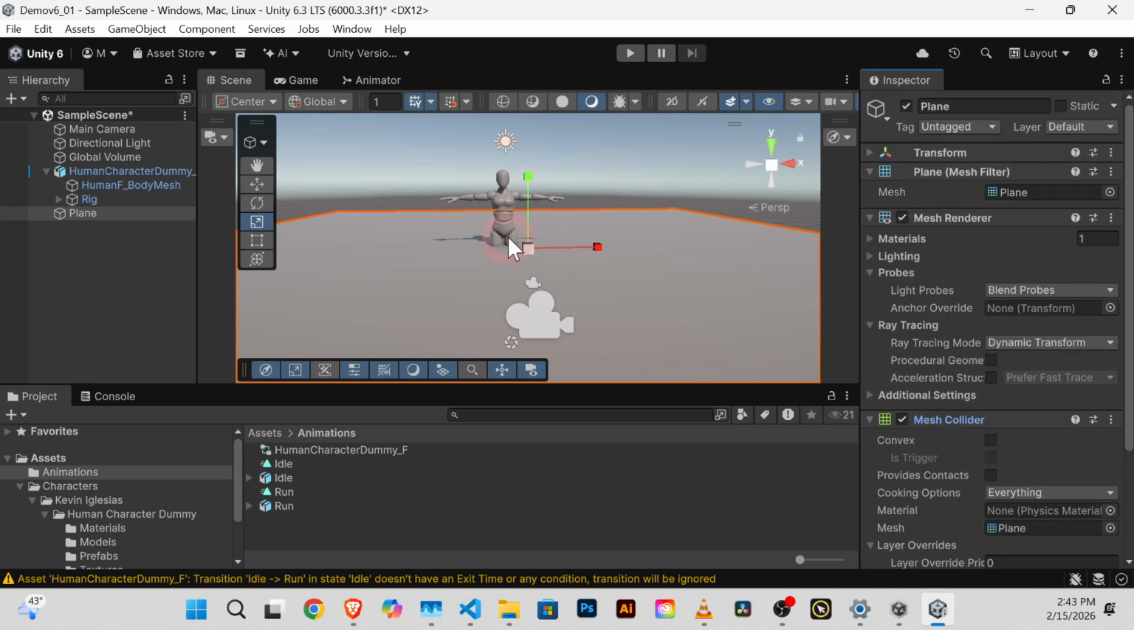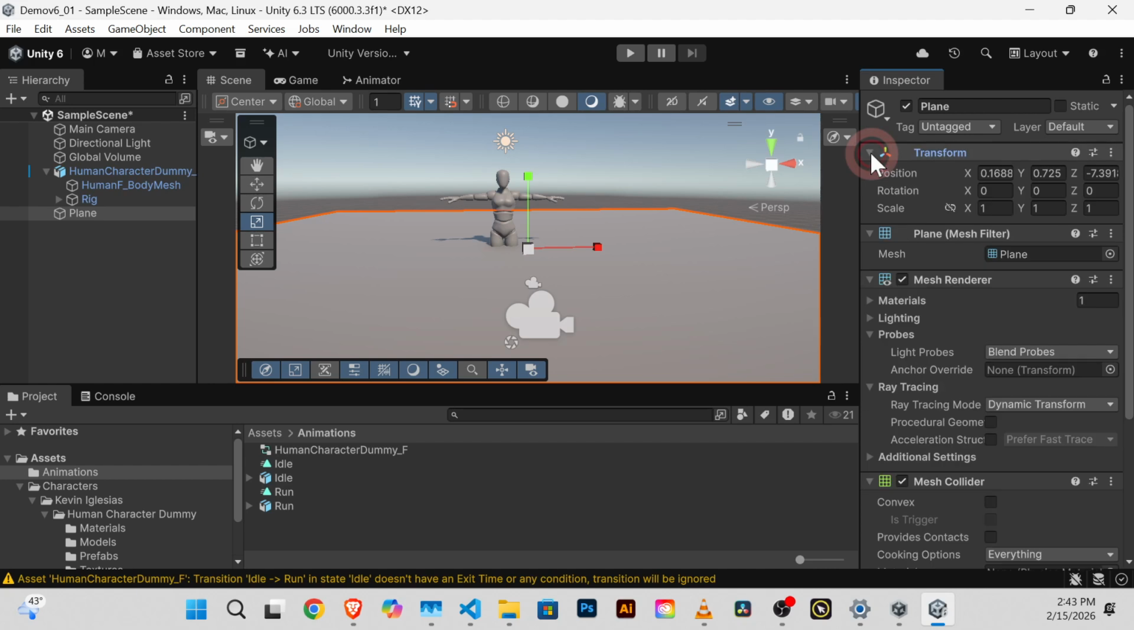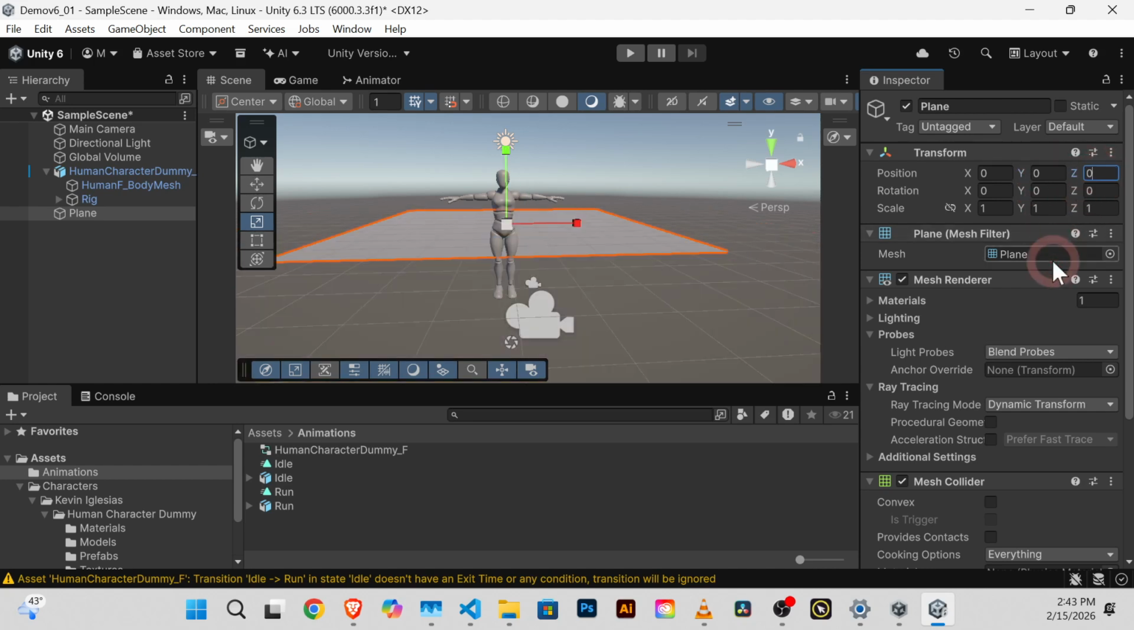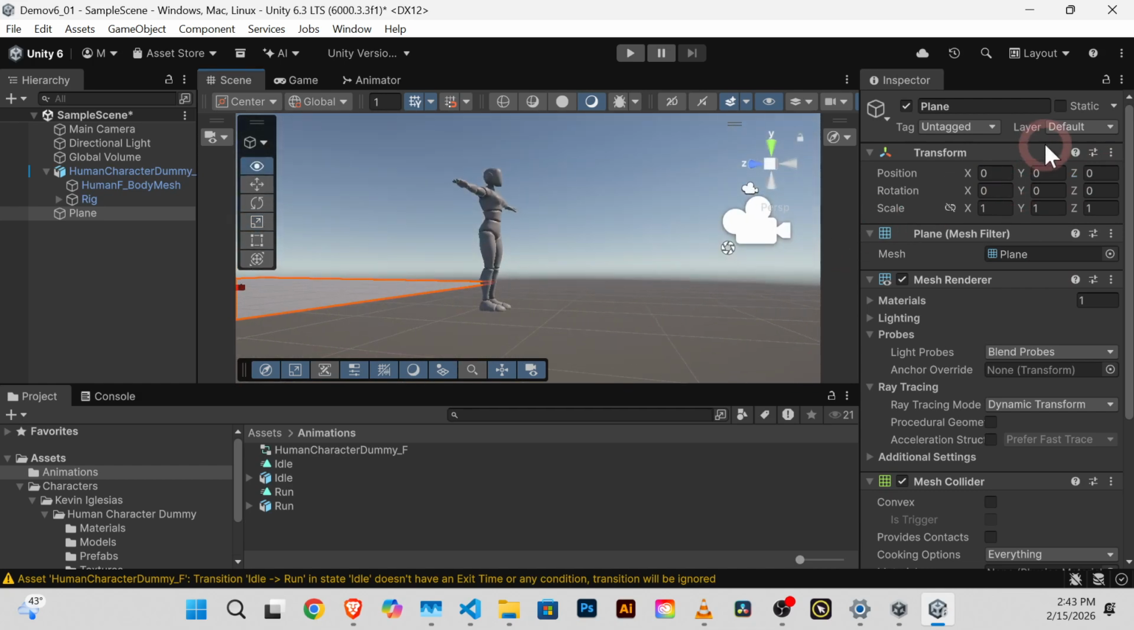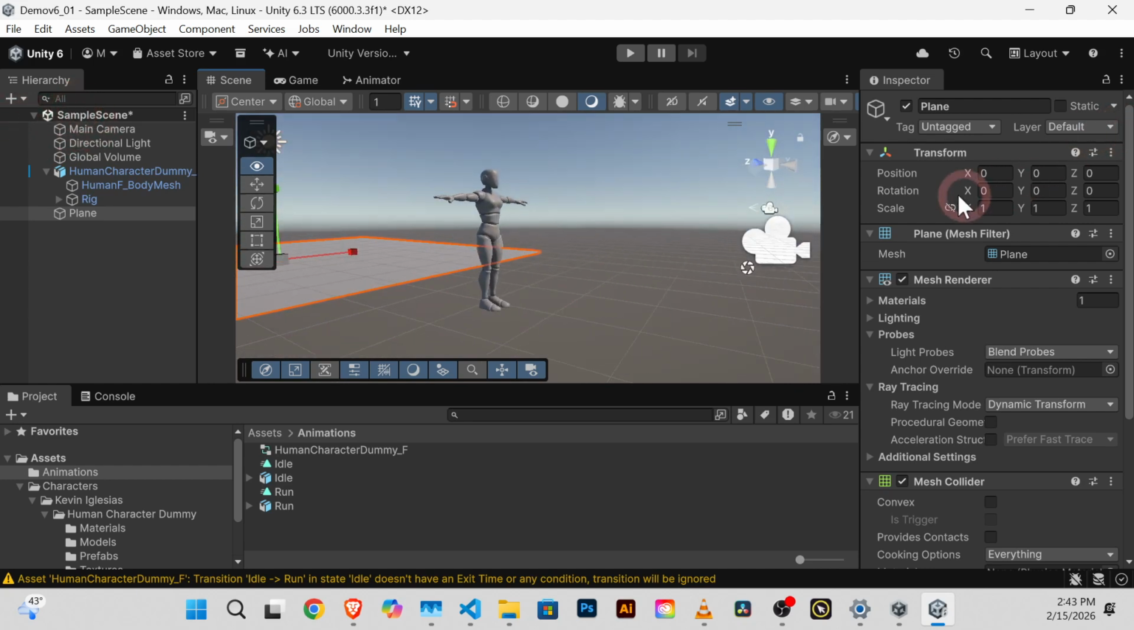She's kind of buried hip deep in the plane. Transform, here we go. The transforms mean where it is positionally. So its position is not 0 and 0 and 0. So I'm going to change this to 0. I'm just typing the letter 0 in. That's better. So now you can see it's where her feet would be.